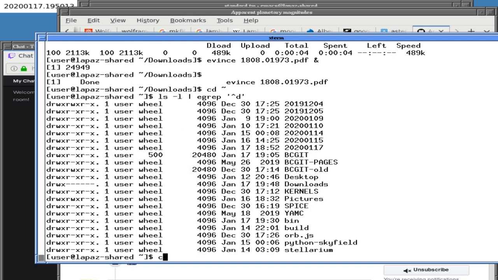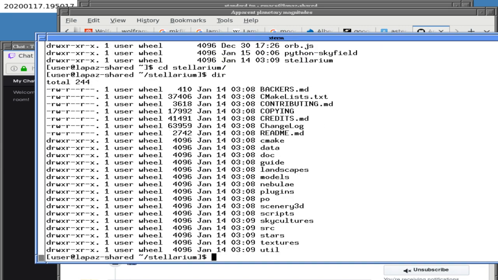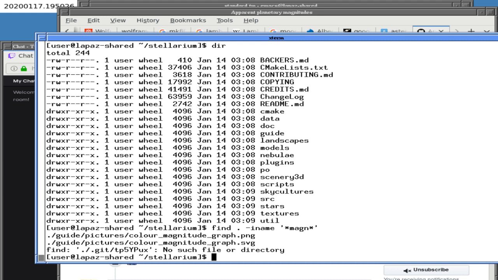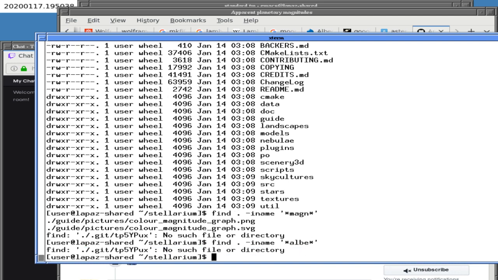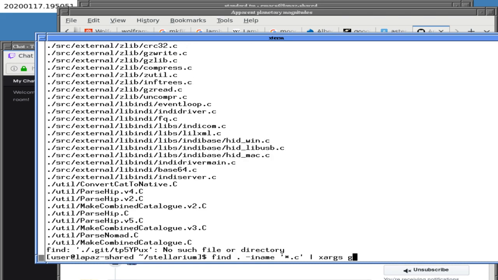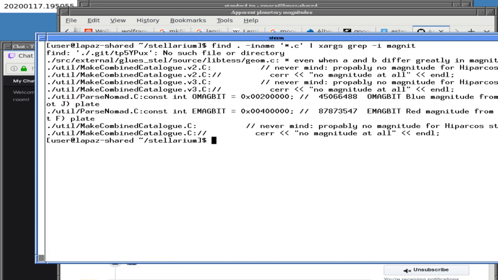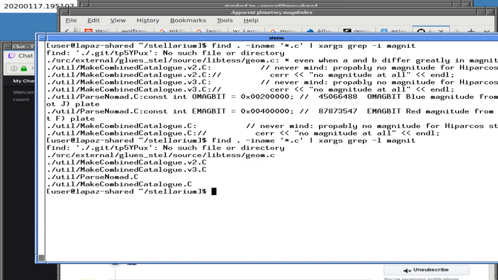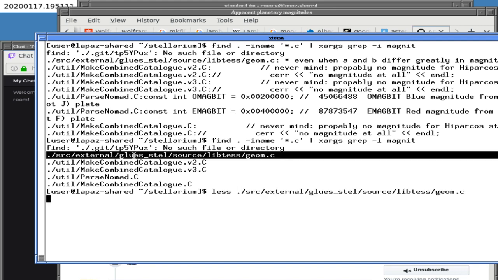All right. I know Stellarium displays magnitudes, so let's look for magnitude. Okay, this is a totally different directory, you piece of crap. I don't know why you want to tell me that .git doesn't work here. Not looking good. Yep. So now, how many .c files do they have? A bunch. And I actually meant to say grep -l, not grep -i, but anyway. External source called libtest, Jesus Christ.